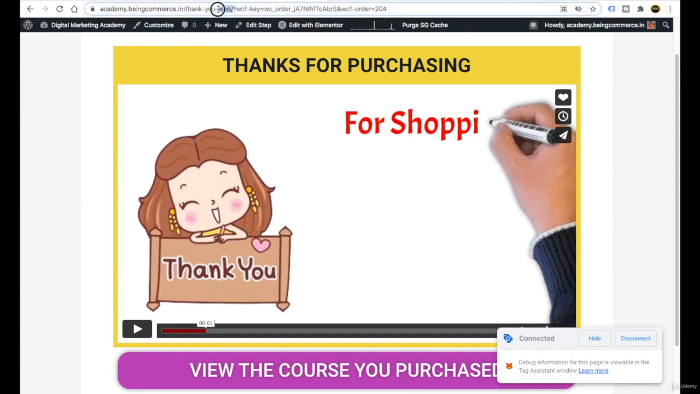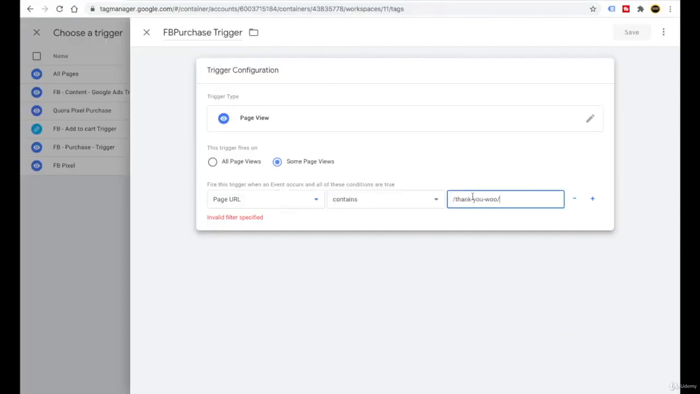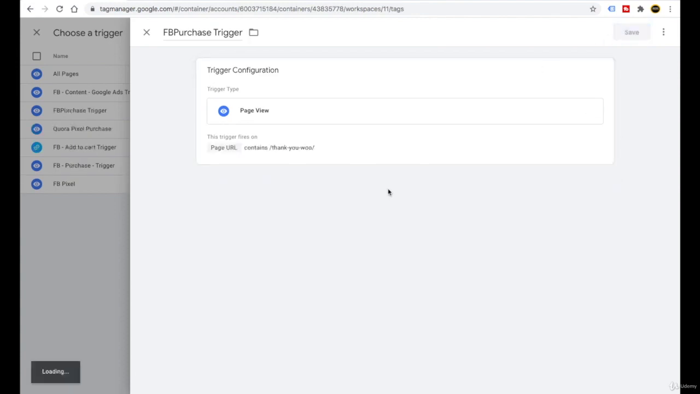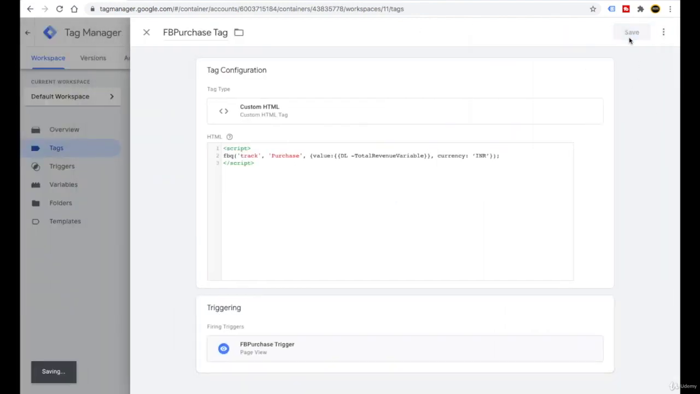From here, friends, you can see this is the thank you page code. In your case, it can be, for example, order received, or it can be thank you, but in my case it is thank you Woo. I will just copy this, go to Google Tag Manager, and paste this code. Make sure that in front you don't have any gap, and then click on save. Again, just click on save.